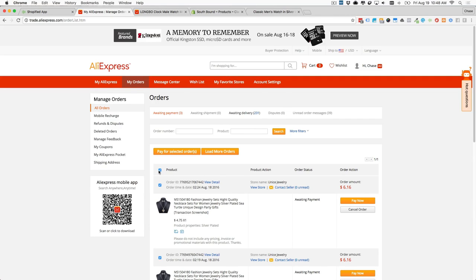So I can choose this, and by default AliExpress will load 10 orders per page, so you can pay for 10 at a time. But with Shopified app, we've taken that even further. We've given you this button that says load more orders. If you happen to have over 10 orders, then go ahead and choose this, and it will load up to 100 orders per page. That means you can use this little check all button, and you can select all of the orders on that page up to 100 and pay for them all at once with one payment.